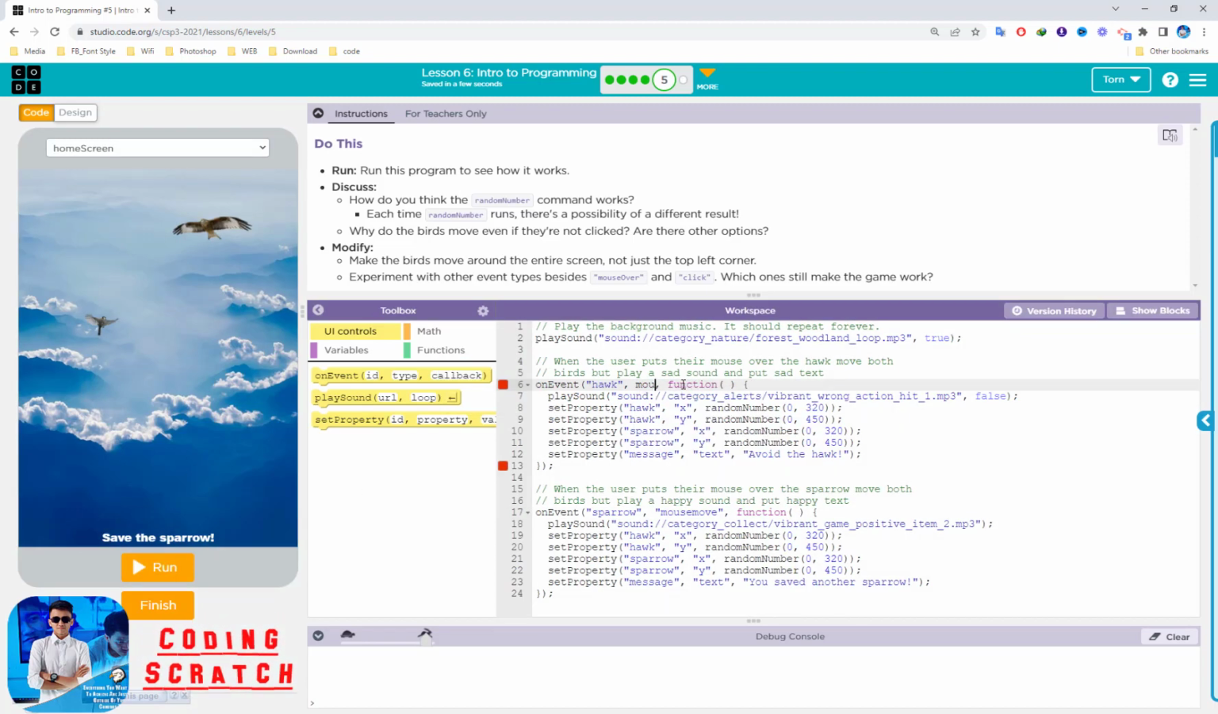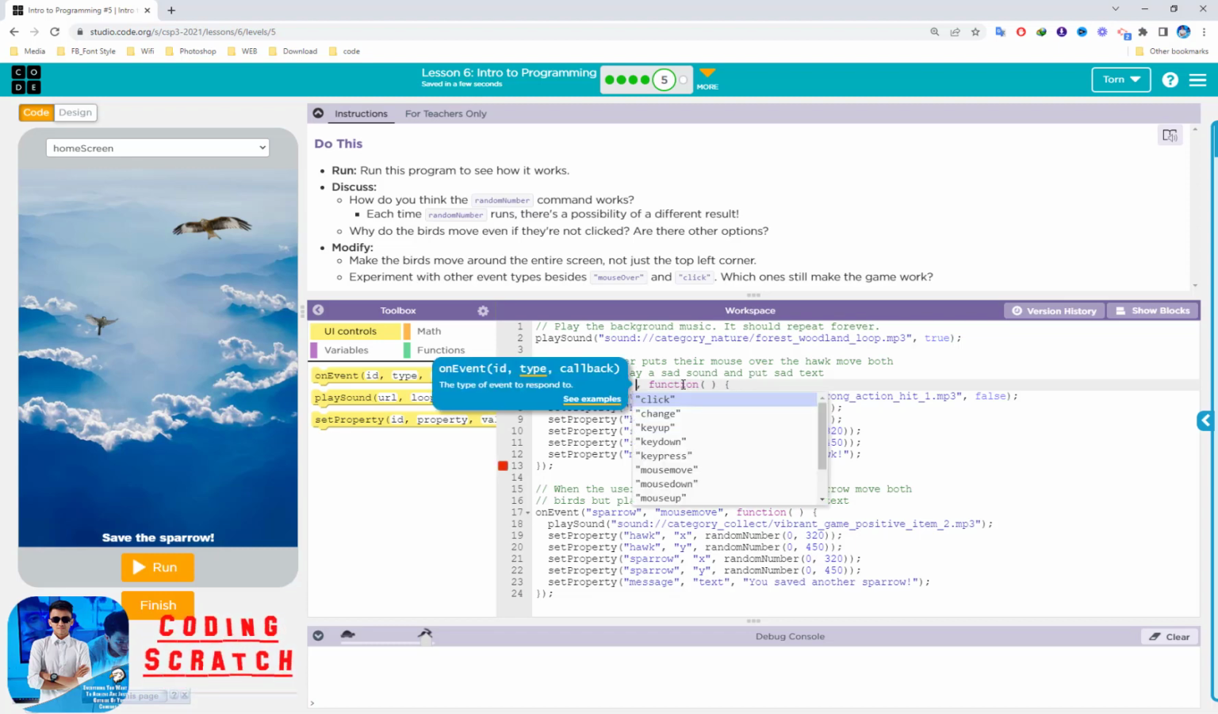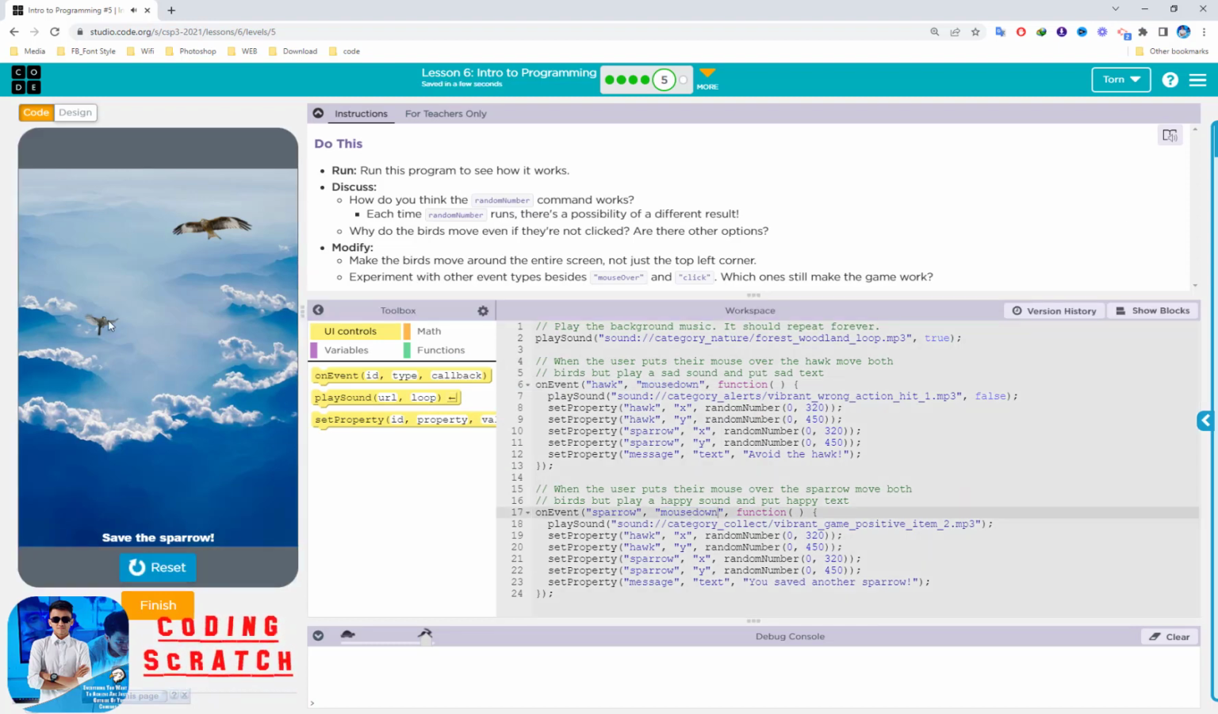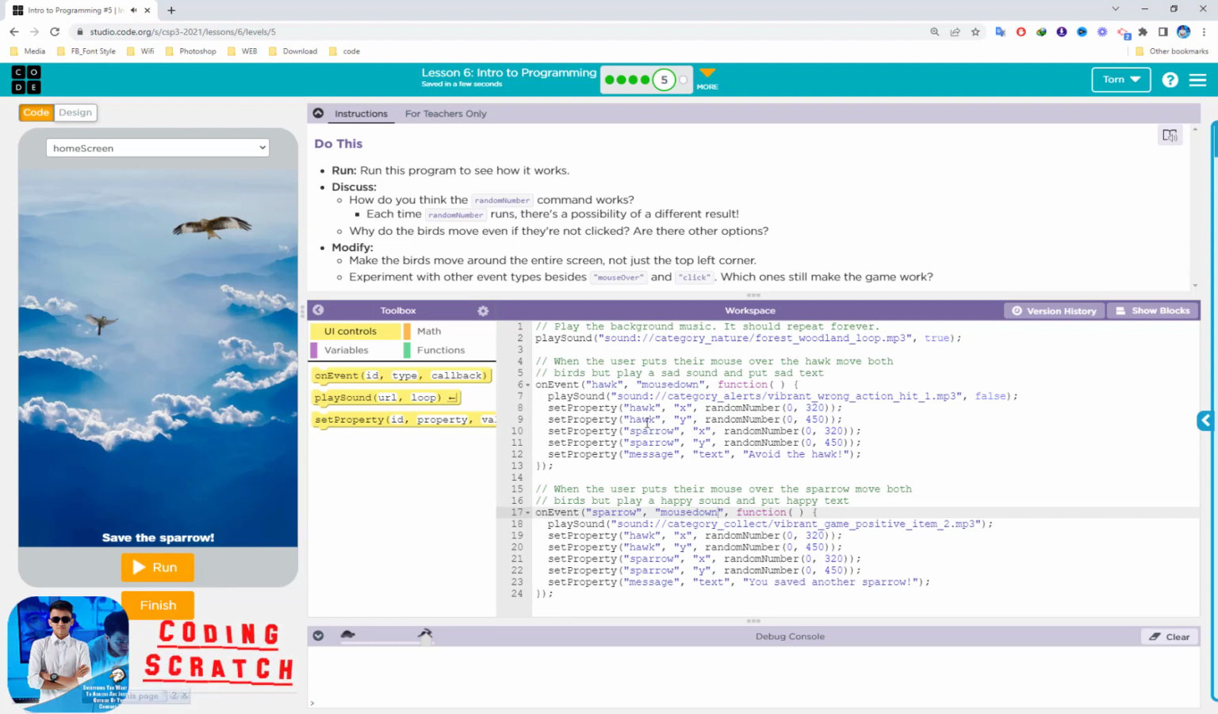Try another one, mouse down. Okay, what is mouse down? Press, reset, run. Okay, mouse down requires a click. So that's all I tried, and you can try it by yourself. So I click finish.